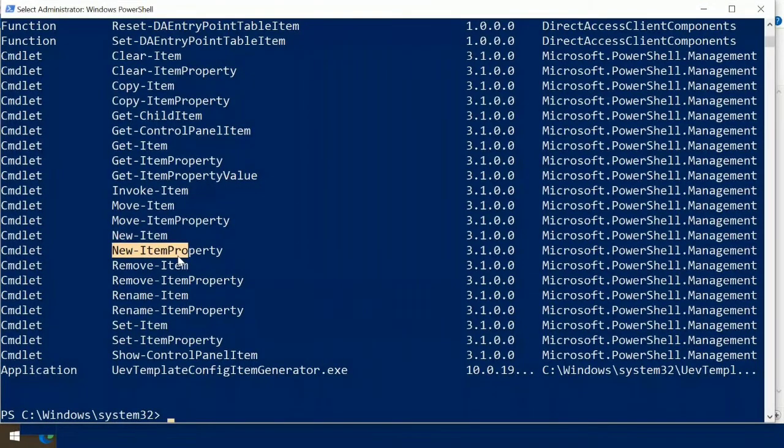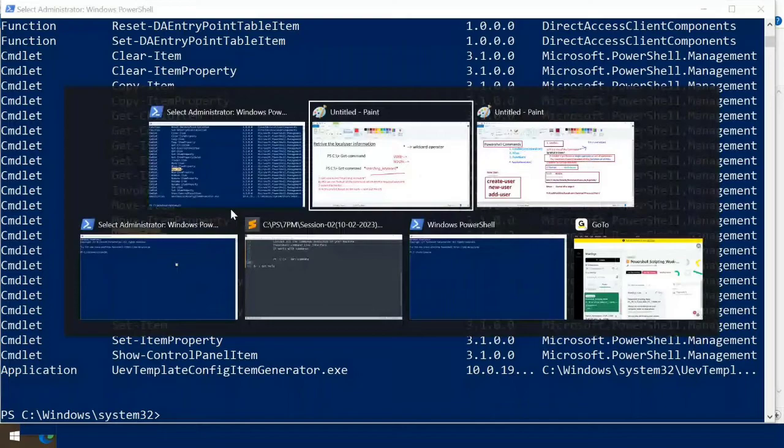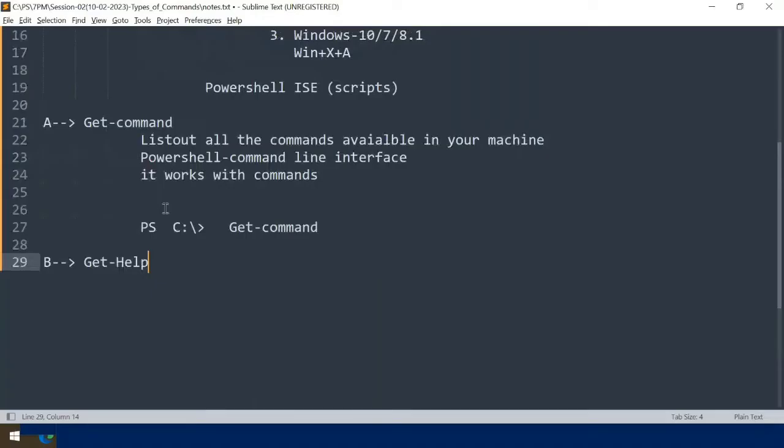Before this, I already said we started our journey with alphabets A and B. If you want to find out more information about any commandlet, that is possible with Get-Help only. So, what is Get-Help? It is a commandlet, also in the form of verb-noun. Listen carefully, it provides the documentation, like manual pages, of the given commandlet.